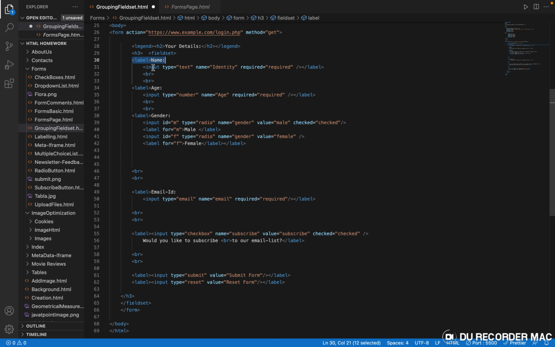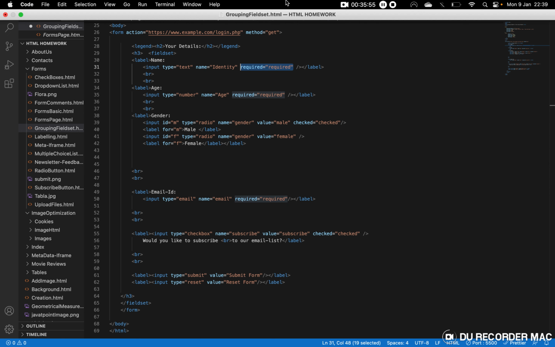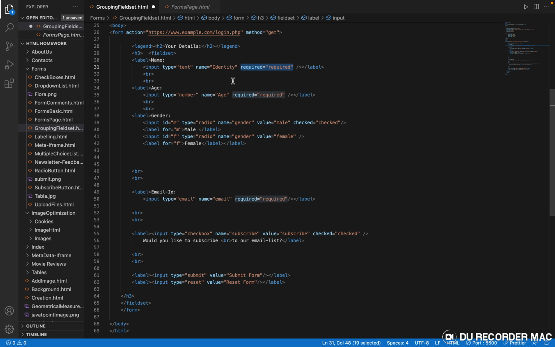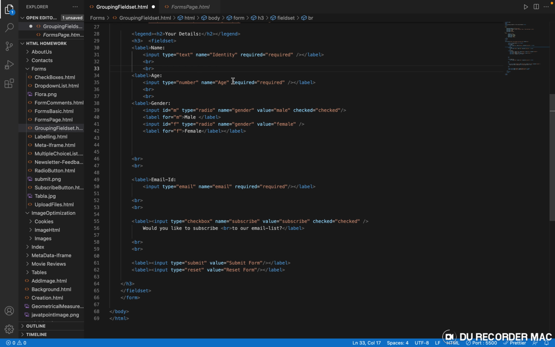Label name as usual, input type equal to text, name equal to identity, required equal to required. So I'm doing the form validation bit here, stating that this is a must field to enter. You must enter this name part of the form, you can't skip it. Second, label age, input type number, name age, required.